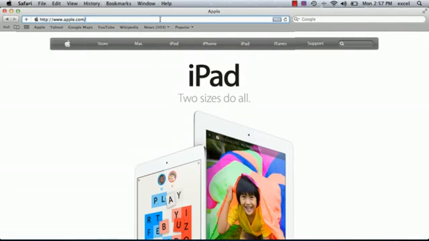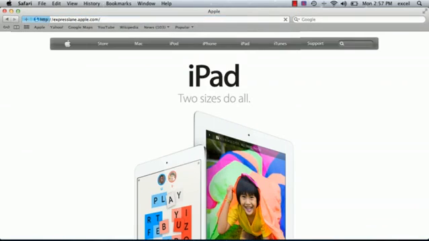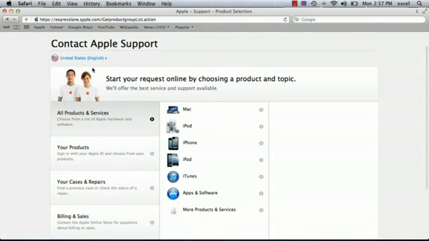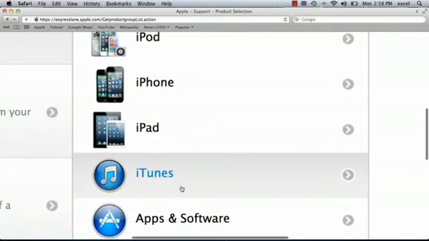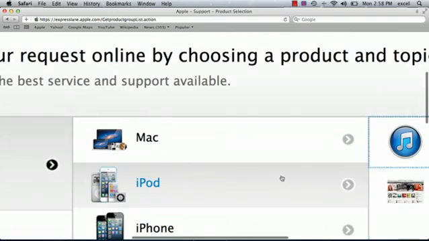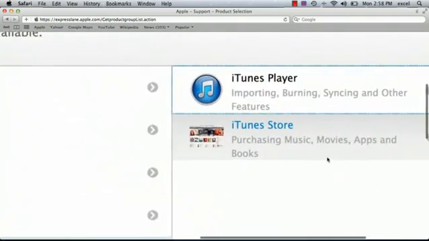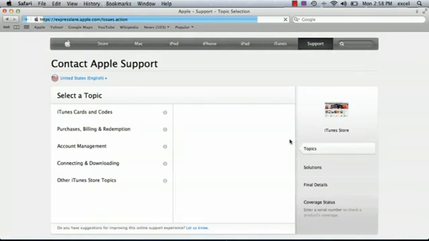Type in this URL, expresslane.apple.com. From here, it's going to show you how to contact Apple support. What you want to do is click right here, iTunes, this one. Okay, it's going to open up another menu to the right, and the one you want is iTunes Store right here. So click that. It'll bring you to another page.